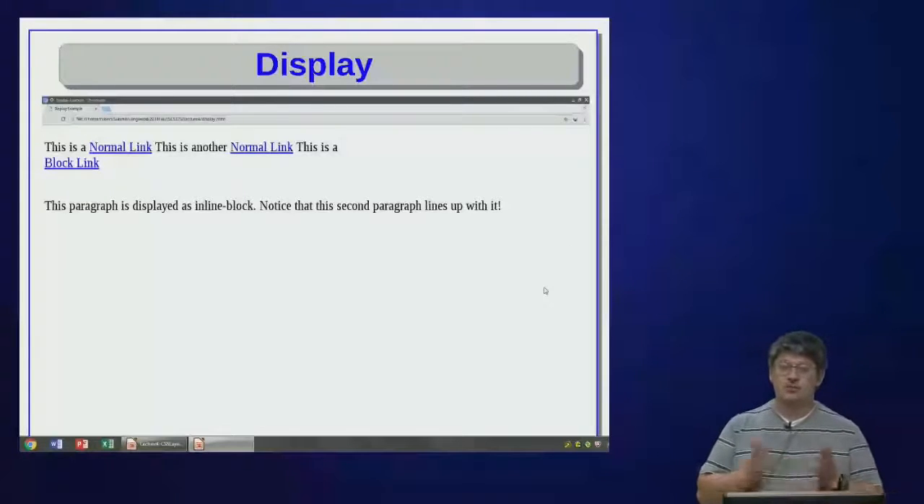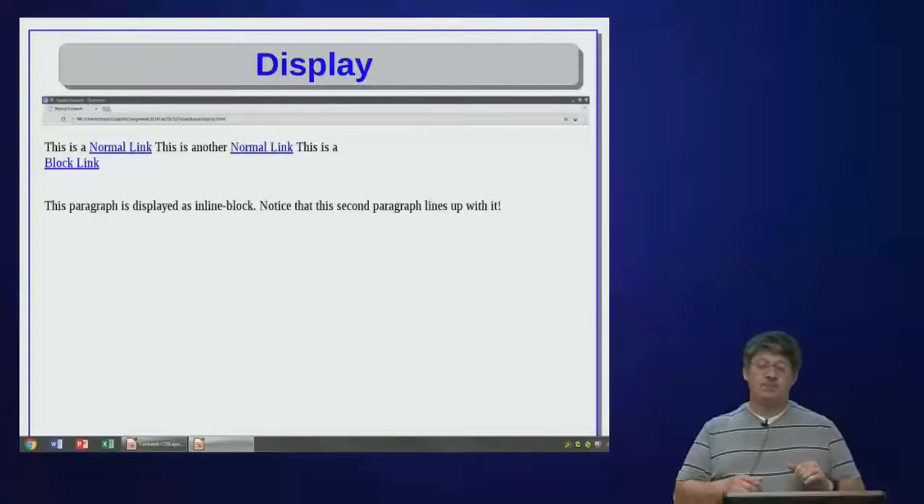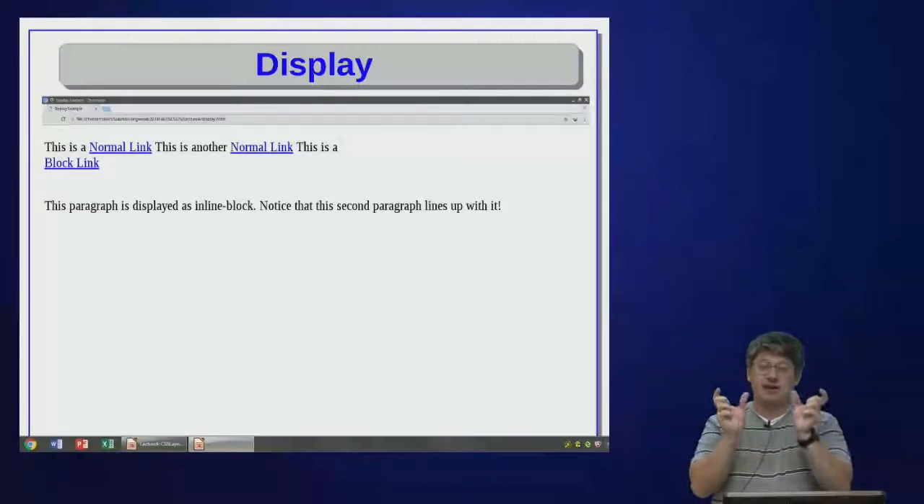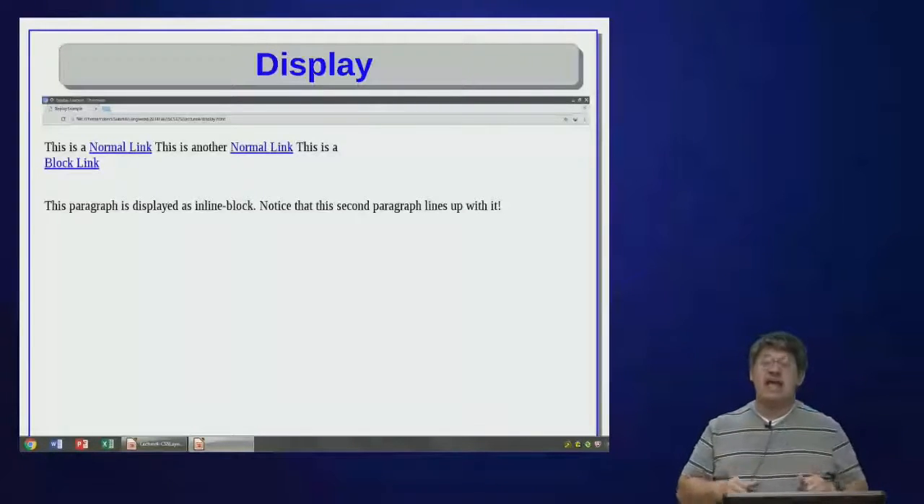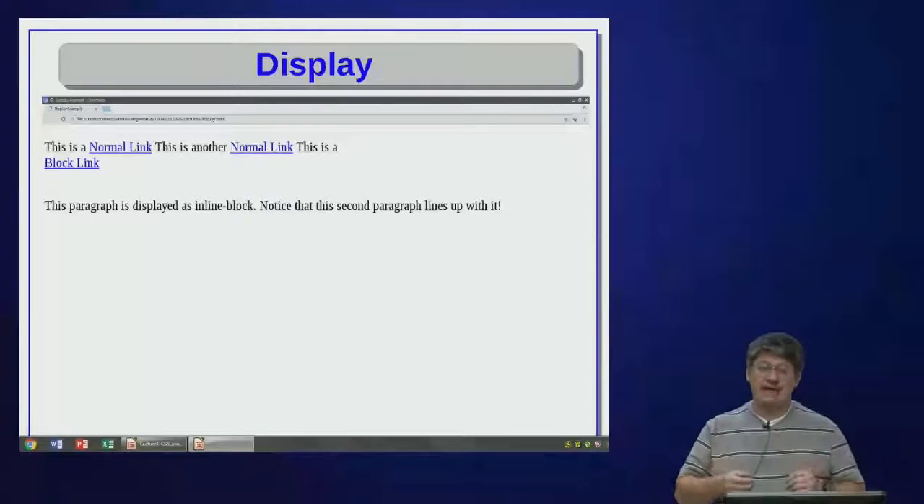Below that, I have 2 paragraphs. Each sentence is a separate paragraph with P and /P tags. So the first paragraph has the sentence, this paragraph is displayed as inline block, and the second paragraph has the sentence, notice that the second paragraph lines up with it. And indeed, you should notice that. Because I had changed them from being displayed block to being displayed as inline block, the paragraphs are actually displayed on the same line. They are now displayed in line with each other. However, because they're inline block, I can set a width or a height, or give them a margin or padding or a border.